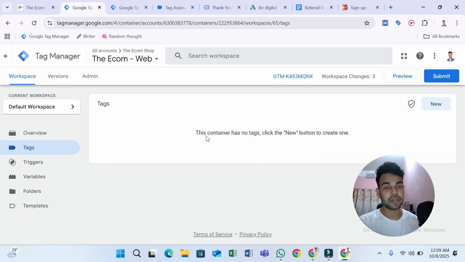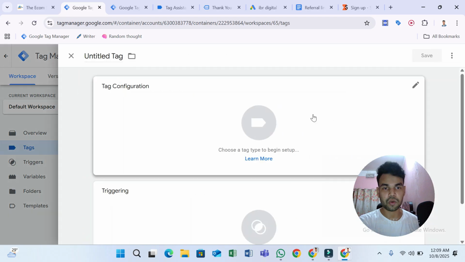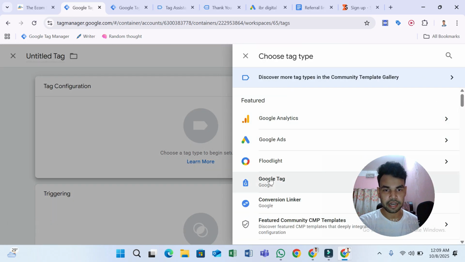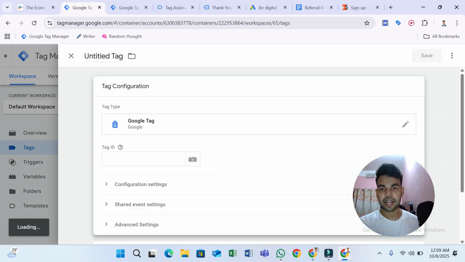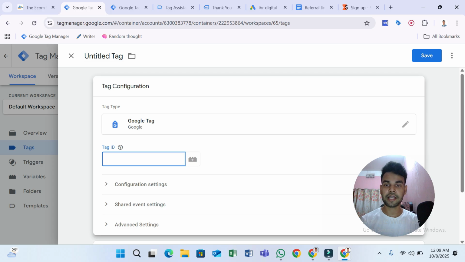For that, we need to create a tag. So what type of tag can we create? Just select Google tag. Through this tag, I'll send data from the web container to the server container. How can you do that? Let's see. First you need to paste your Google Analytics measurement ID here. How can you get your measurement ID?